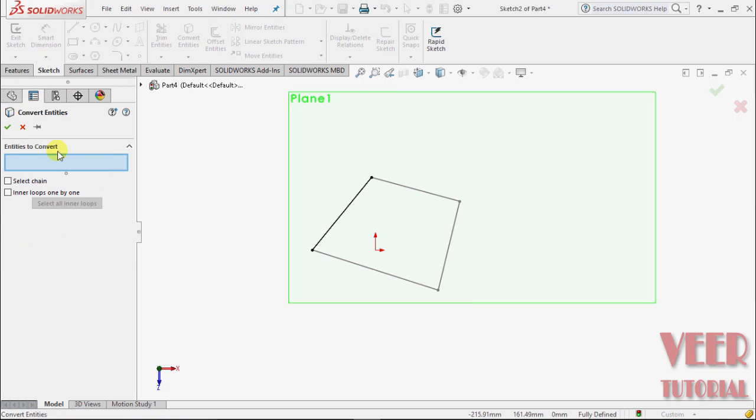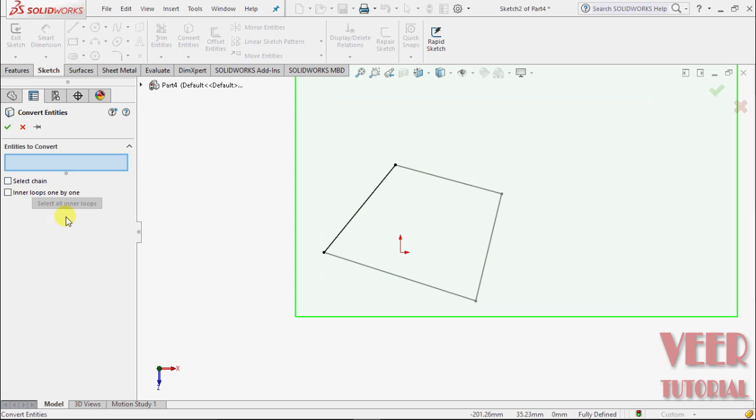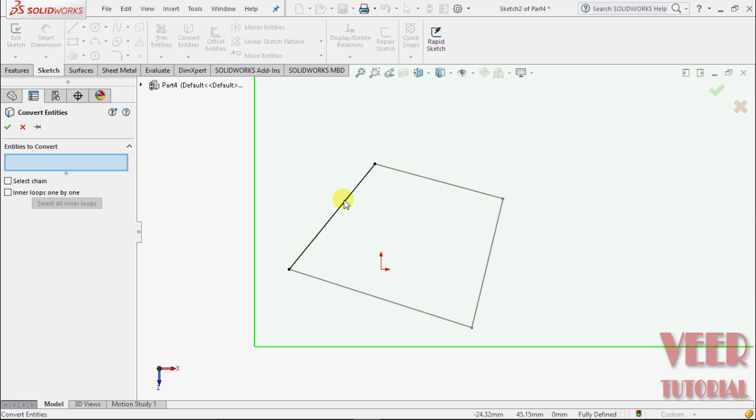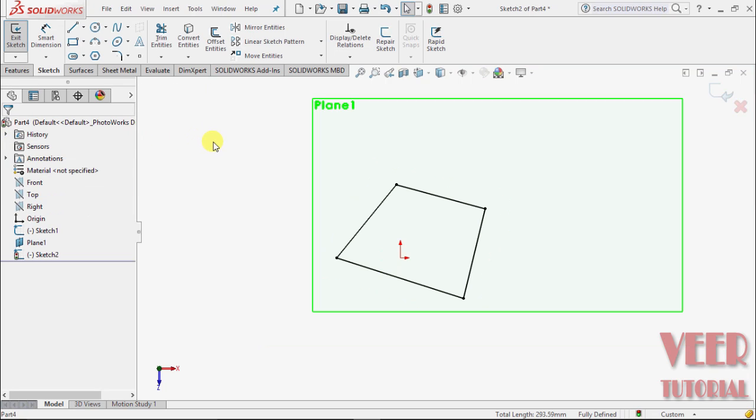and then I select the convert entity feature. Here is the dialog box for this. It's showing entities to convert. Entities means the sketch which we want to convert. So we can select a chain or a loop, or we can select it one by one. Select this line, and click OK. And now we can see these lines have been projected.